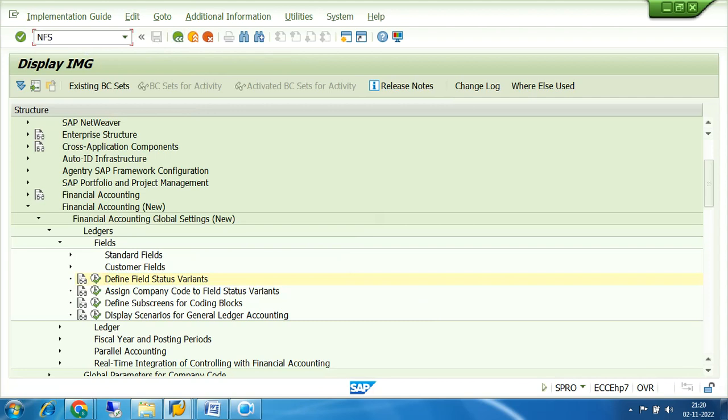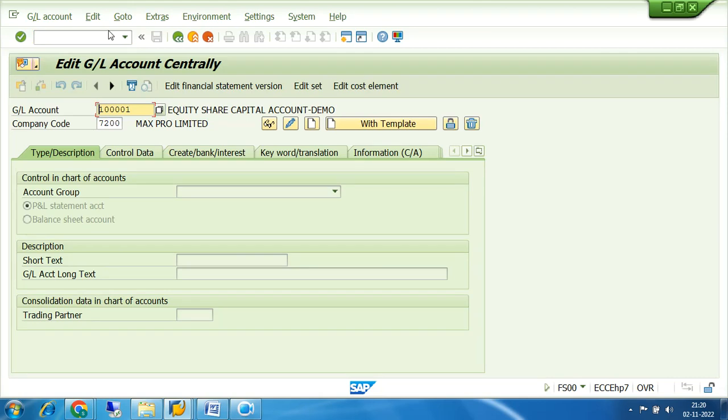/n FS00. That means if you are on any screen and you put /n, then you will come to the easy access screen. But if you want to go directly to another screen, then /n followed by the particular transaction code. So I am coming here directly.